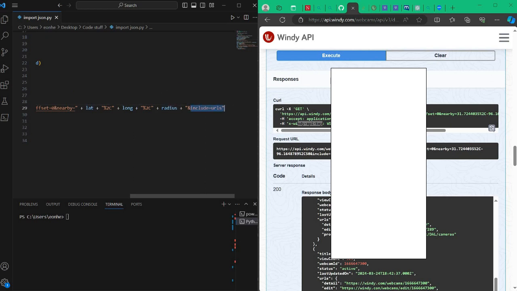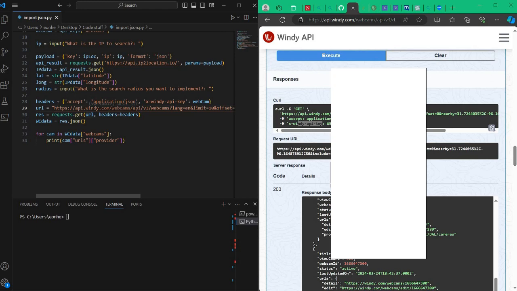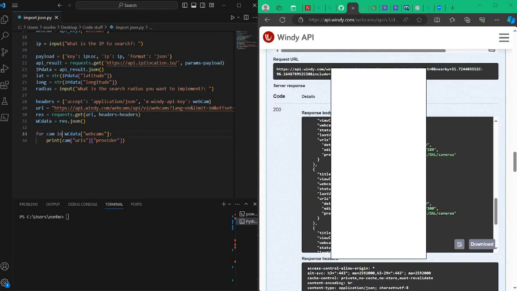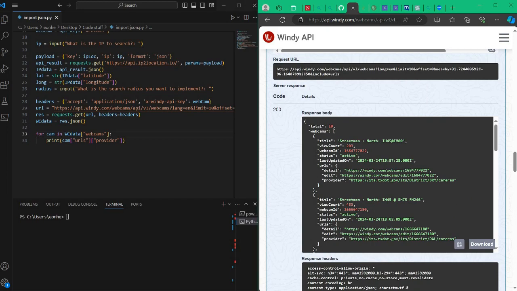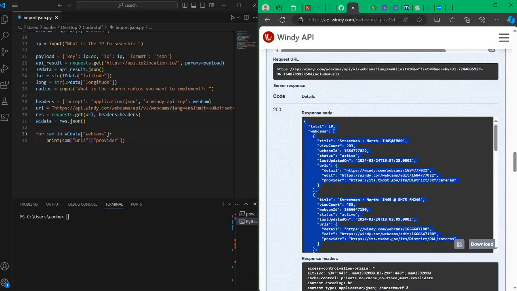And this is a flag, include URLs. It's going to give us a list of URLs. Then requests.get, and we put in the URL variable, and headers will equal headers. Then we JSONify the response, and here is an example response body. It's a JSON file, but it's a little more complicated because you'll see that one of the items, webcams, is a list. It's a list of dictionaries, basically.